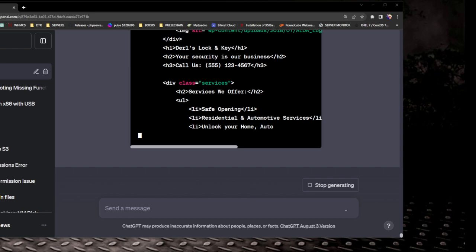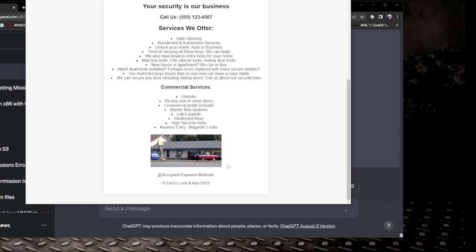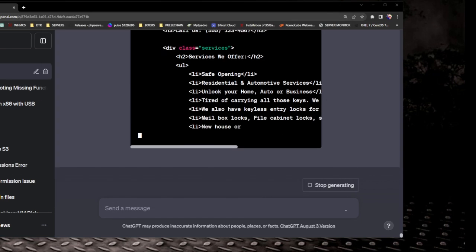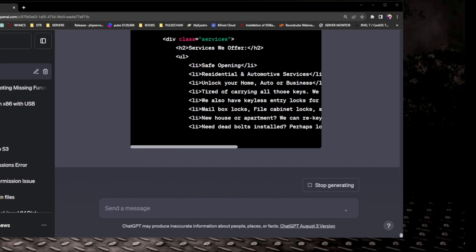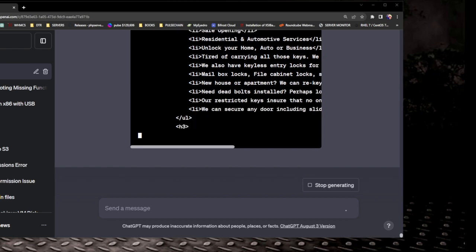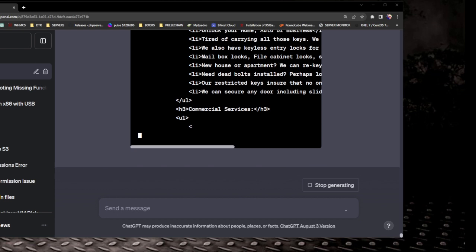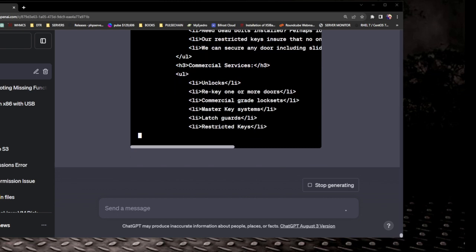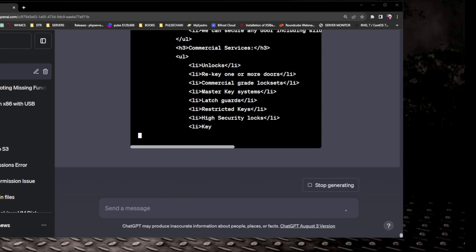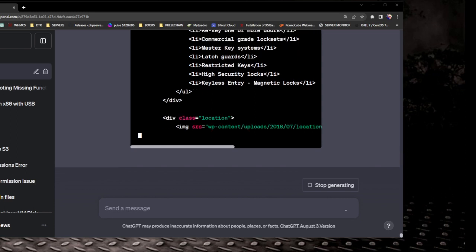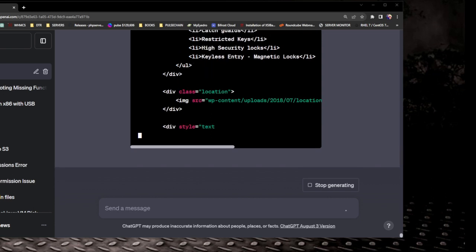And the Visa logo is gone now. See? Keyless entry, magnet locks, high security locks, restricted keys.